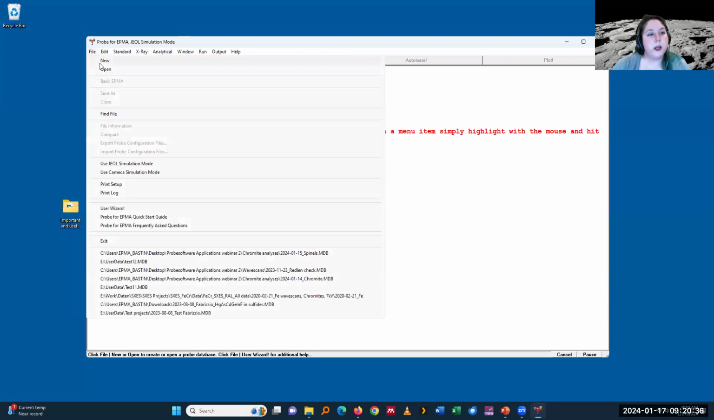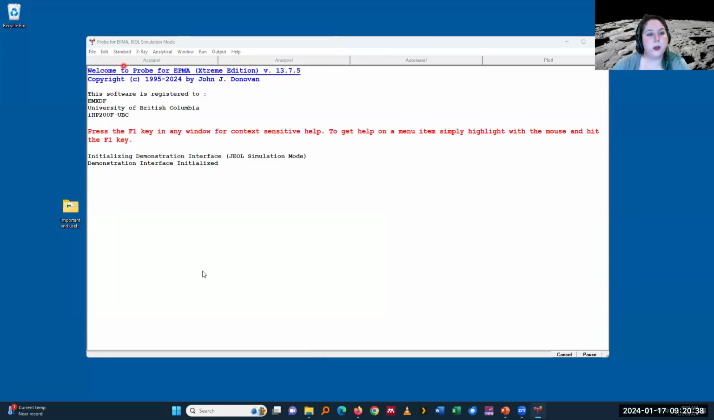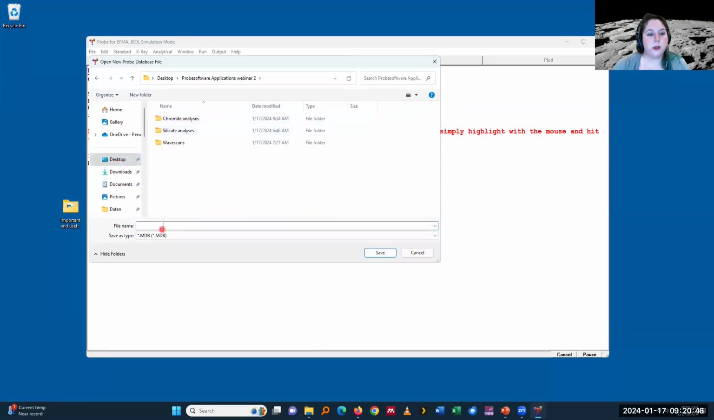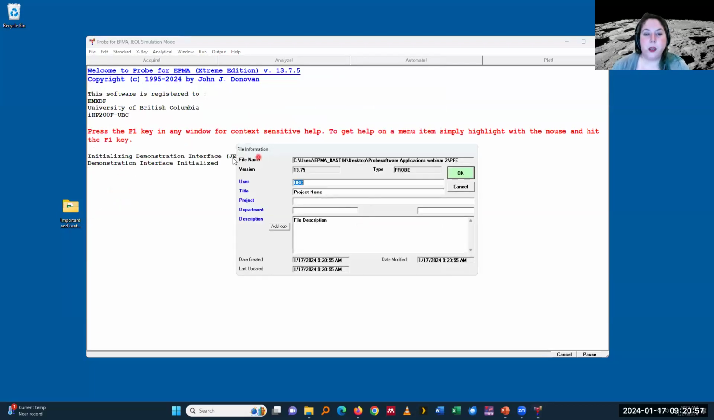Okay, then we start with making a new file, of course. I just put that here on the desktop, and I call it PFE webinar 2 setup and say save. The first window that opens is a little file information dialog that I tend to not fill out, but you could.